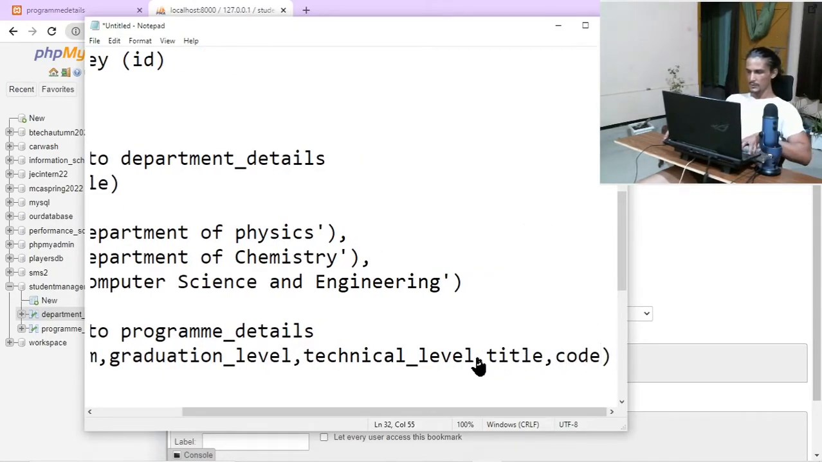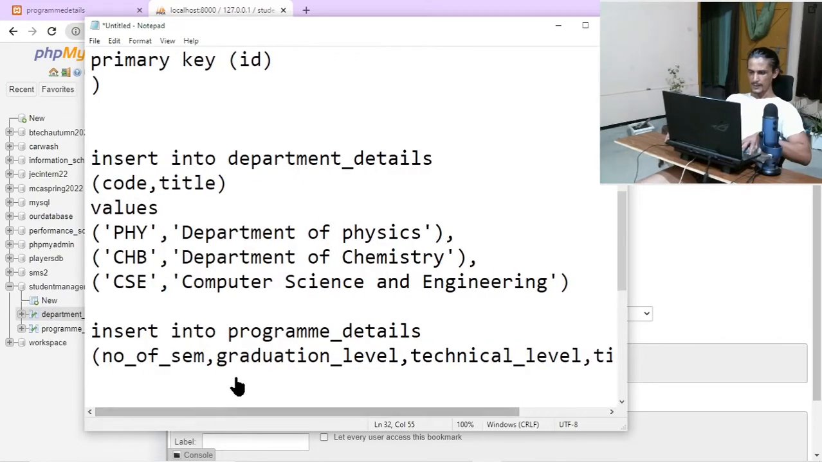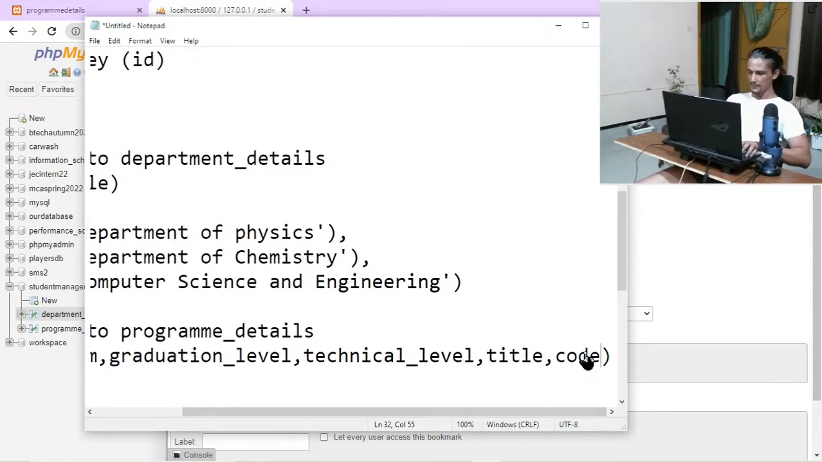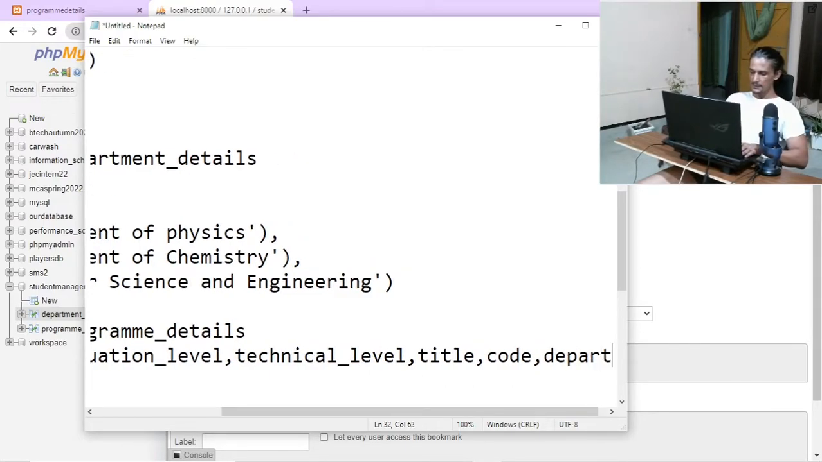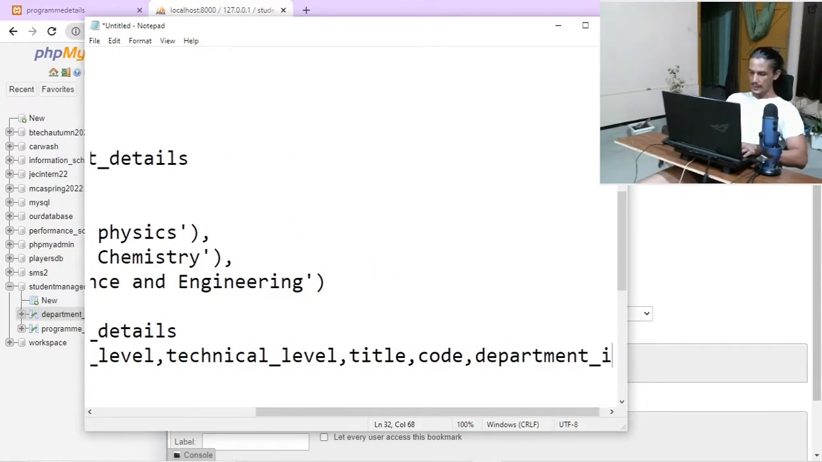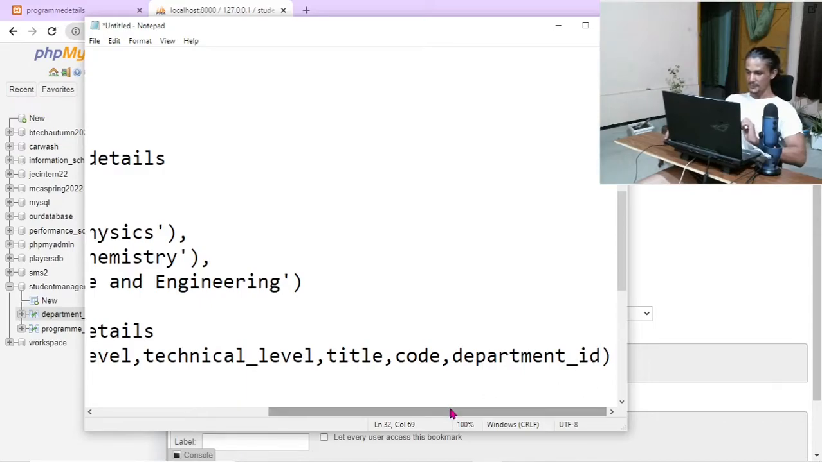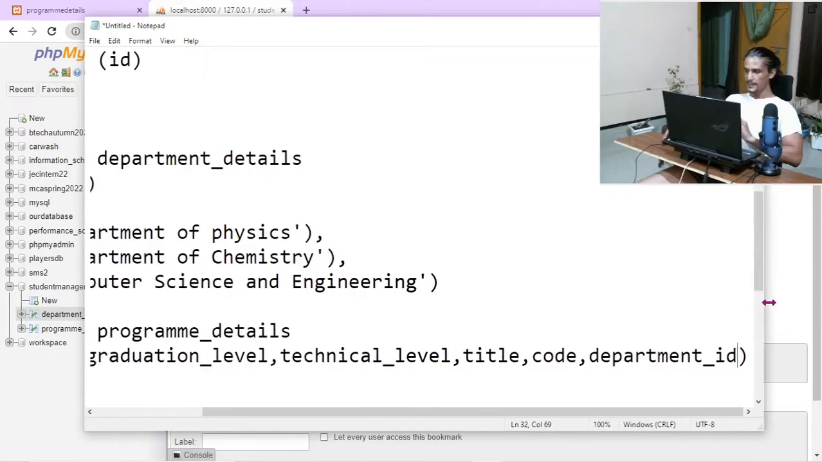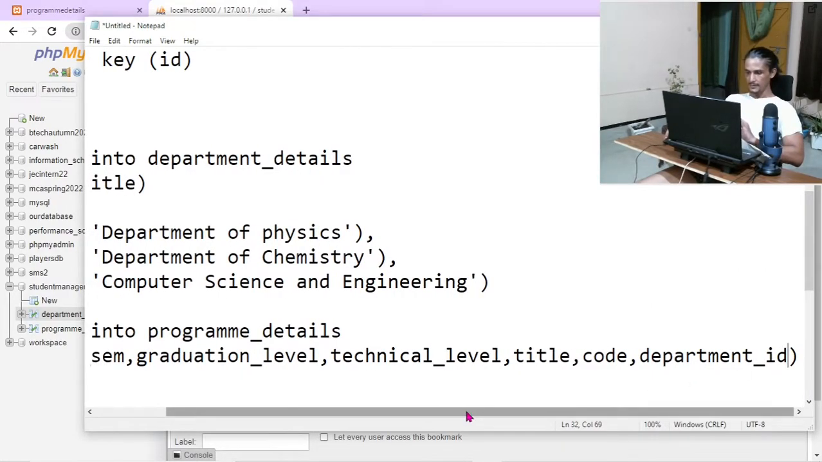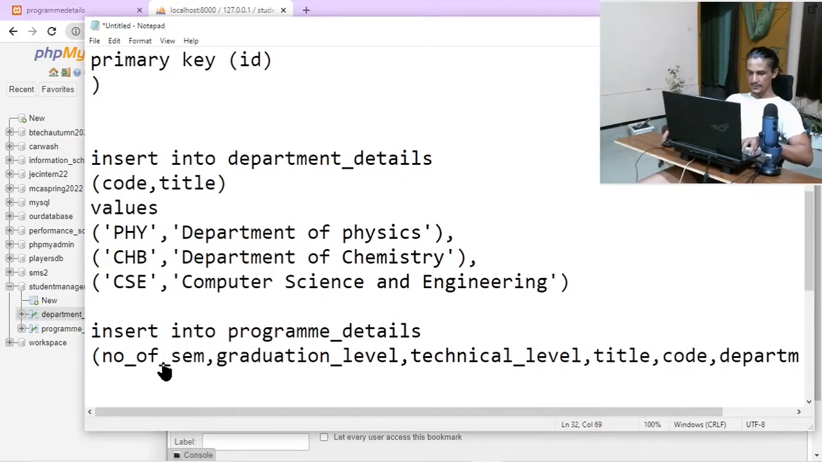That's all. 1, 2, 3, 4, and then 5, and obviously one important column I forgot, and that is your department underscore ID. You have to specify which department that particular program belongs to. You'll be writing the ID here. Okay, these are the columns against which you want to insert the values. Let's just count the number of columns.